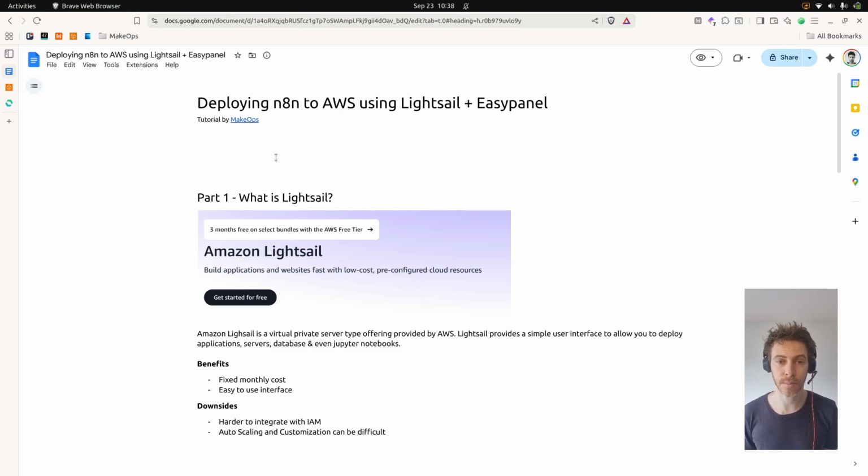So we're going to set up the Lightsail instance. We're going to set up Easypanel, which is an easier way to interact with what's running on our instance. And then we're going to set up n8n on top of that so that you can start to automate and build process automations around your business.